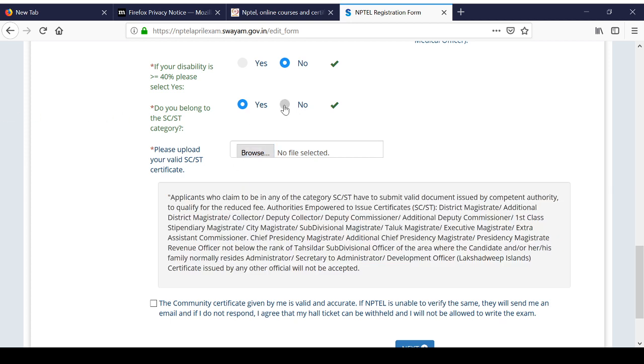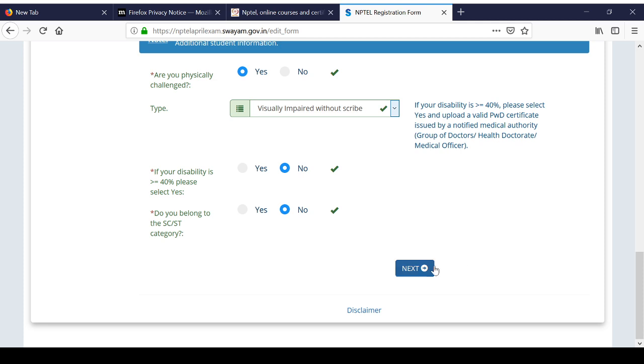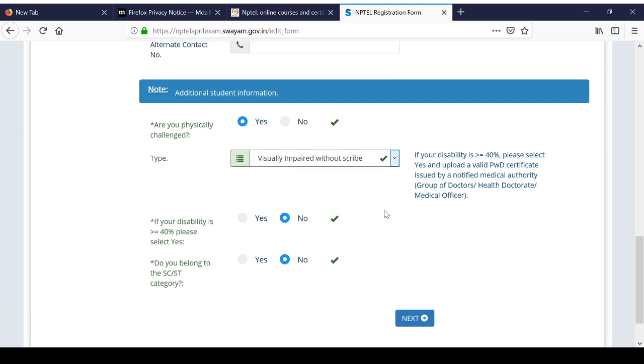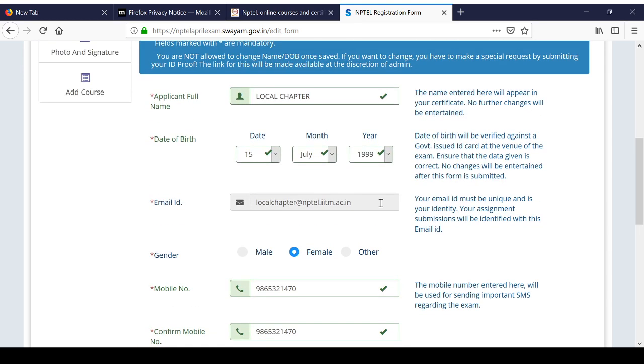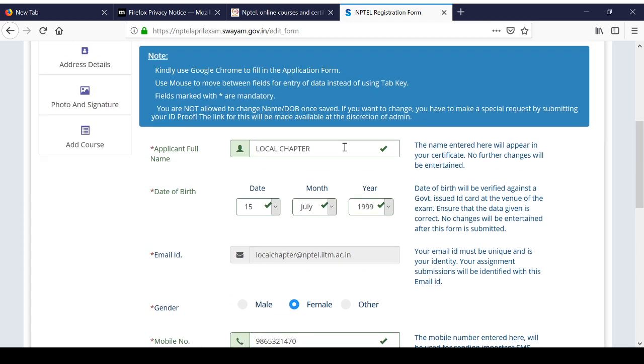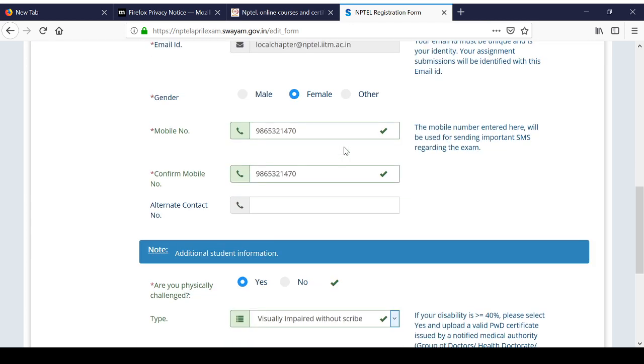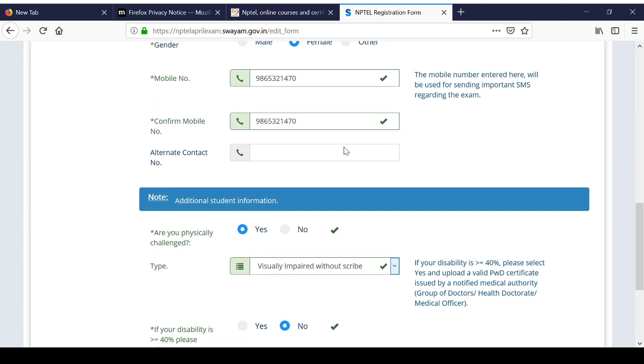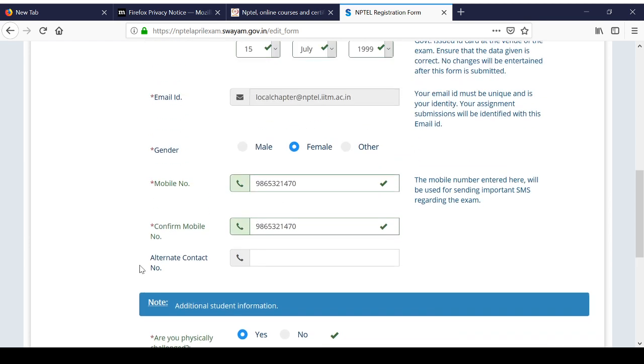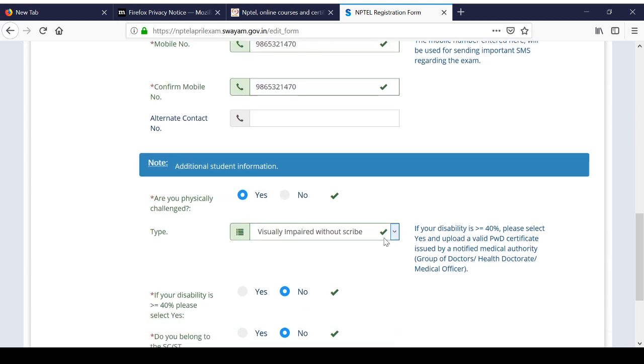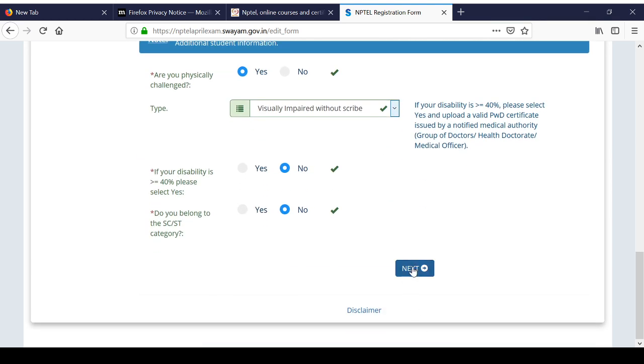So I am going to go ahead and say no here, and then scroll up to make sure that I have filled all the columns. If I miss filling any of these columns, it will give me an alert. So I think I have filled all the columns correctly. Alternate contact number is not mandatory, so I am leaving it out. So I am going ahead and clicking on the next button.